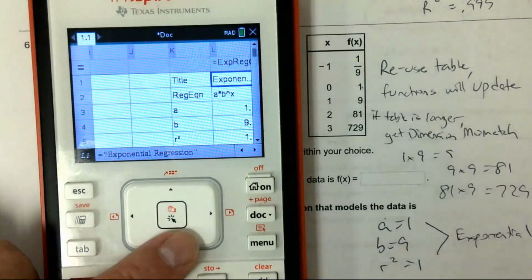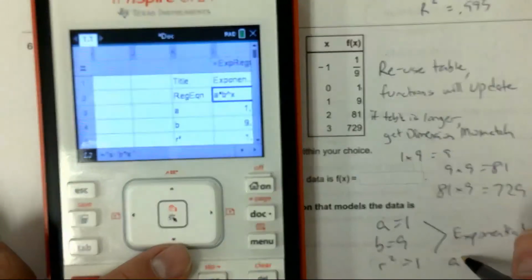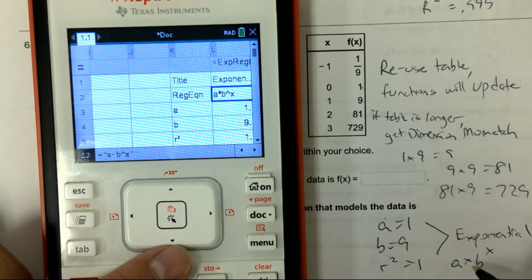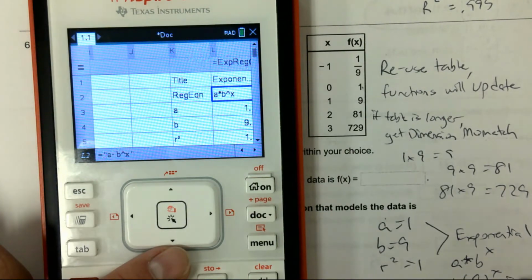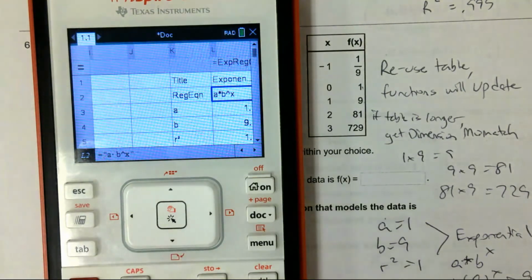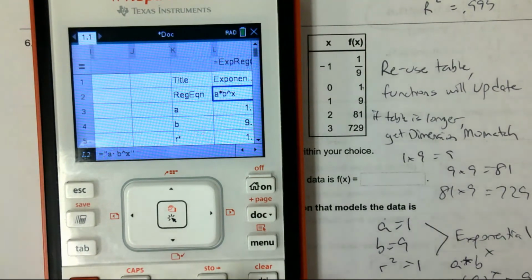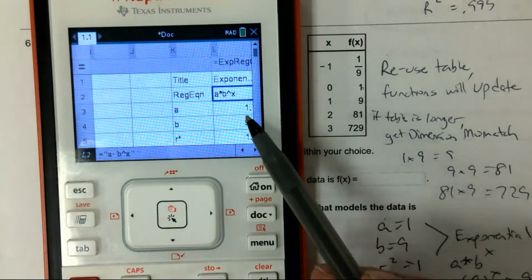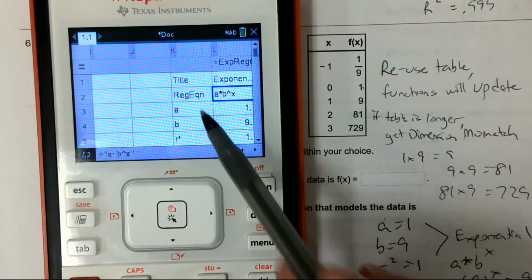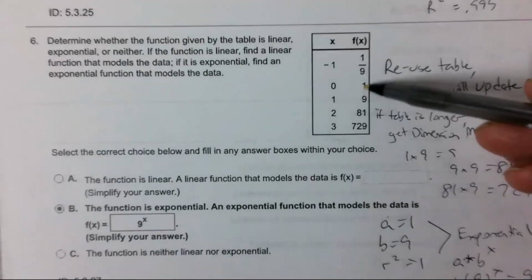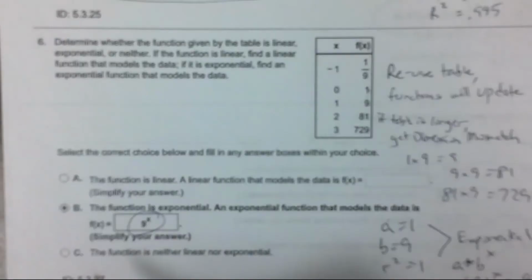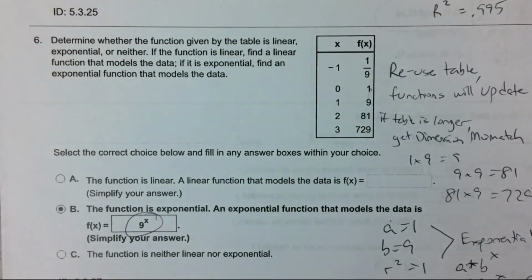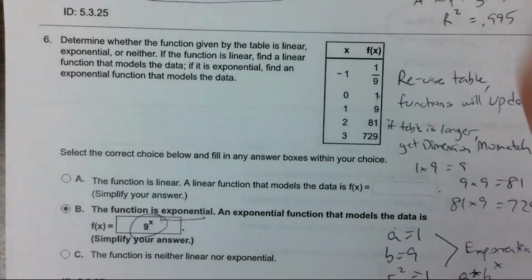And the formula they have is A times B to the X, basically. So I'd say 1 times 9 to the X. But what we usually just do is write it as 9 to the X, because the 9 is understood. But if you do have a value other than 1, you'll need to put that in front. And then the B is the base. So like I'm multiplying by 9 every time, so that's why it's 9 to the X. So make sure you choose exponential if that's your problem.